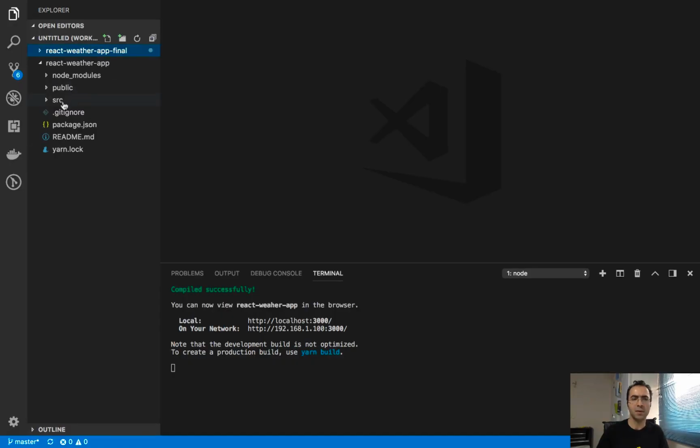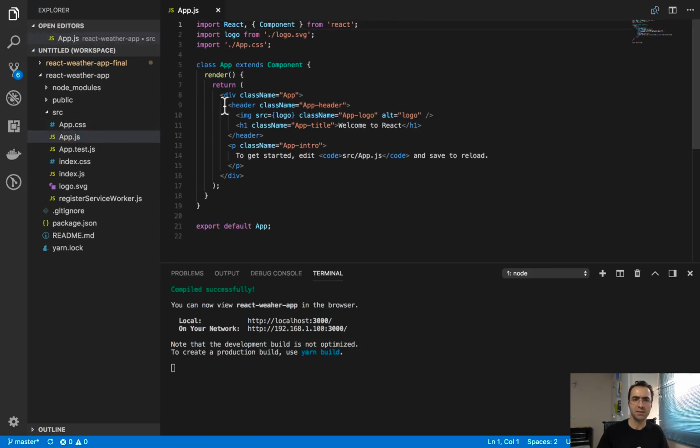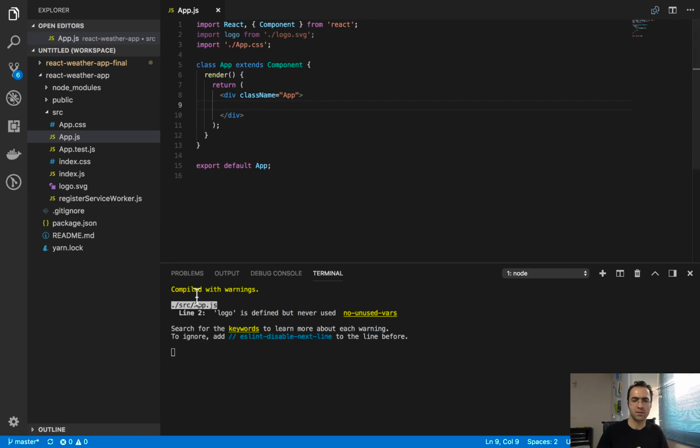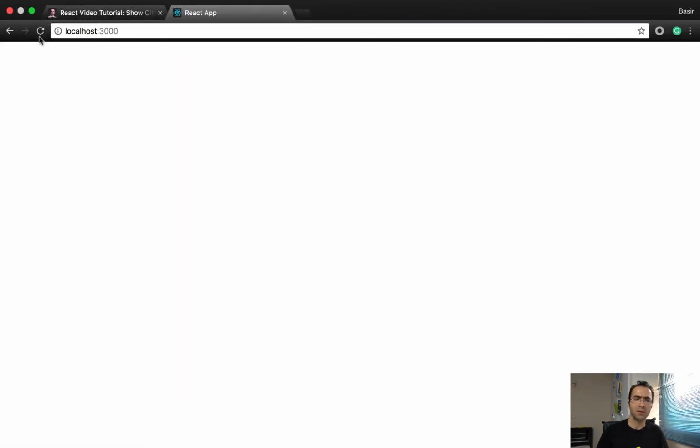Let's start programming with App.js. This is the start point of the project, and we want to remove unwanted tags, header and paragraph. We do not need them anymore. Press Ctrl S and your app will rebuild automatically. As you see, there is nothing in the web page.